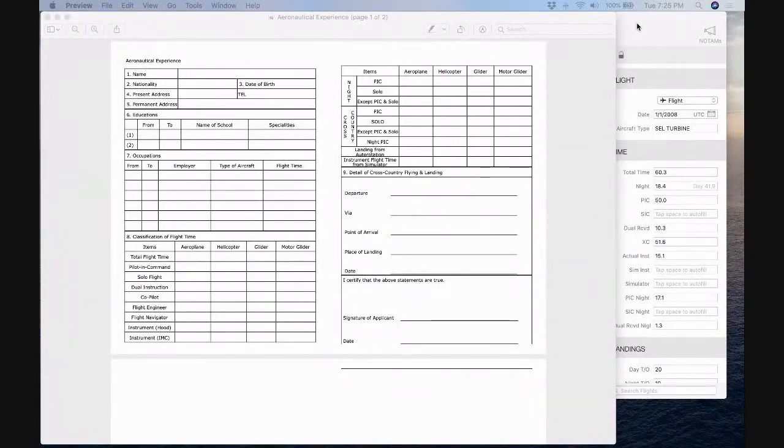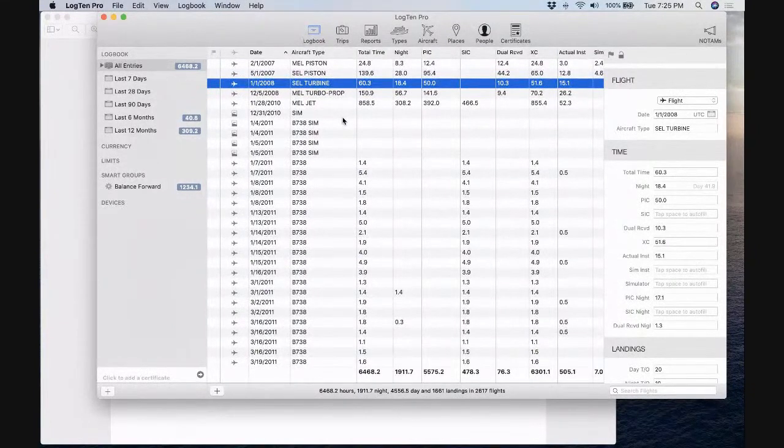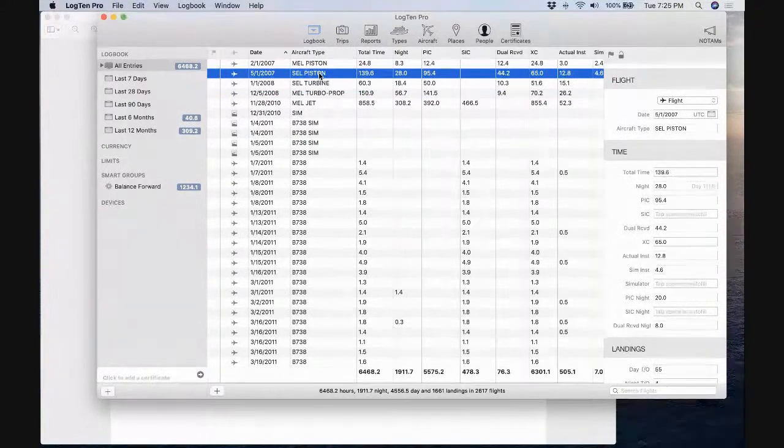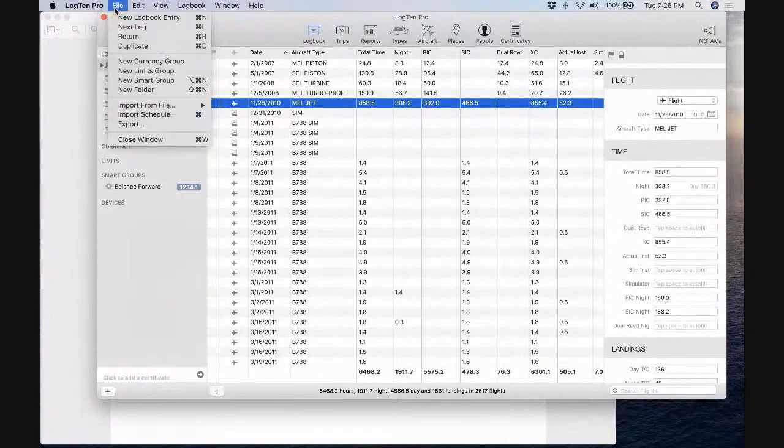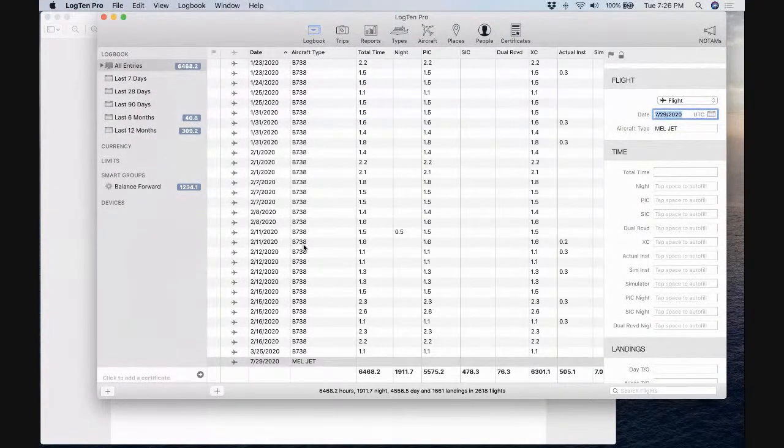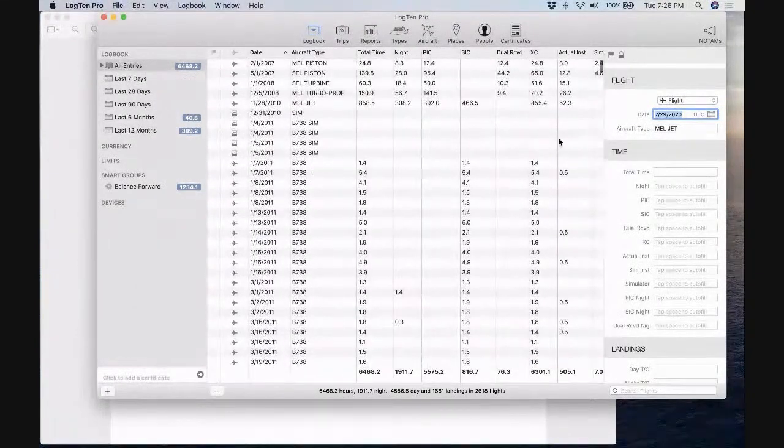And if you run across a situation like this, what you're going to need to do with your balance forwards is actually split them up not only by type of aircraft, but also by seat position. So for example, let's say this single engine piston right here, you wanted to split it up by both PIC and dual received. Or let's say this multi-engine jet here, you wanted to split it up by PIC and SIC. Then you would actually have to make two MEL jet entries. I'll just duplicate this one. I'll put it back to, let me see what the date was. We're going to make it the same date.